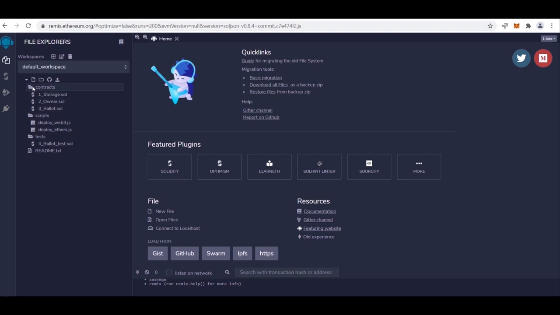This is where we program contracts for both the Ethereum and Binance network. On the left-hand side, click on Contracts and then click this button for a new file. Name the file something like flashloan.sol.